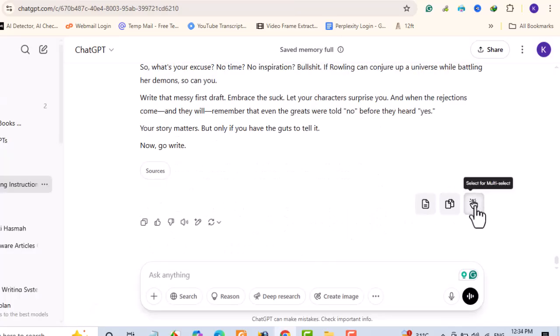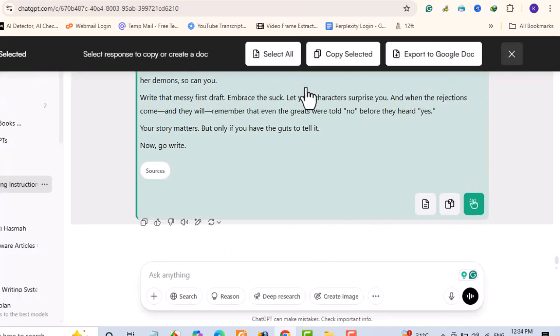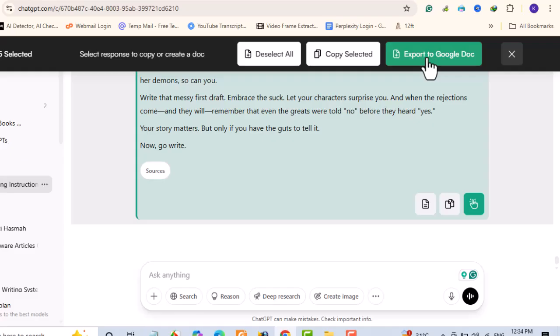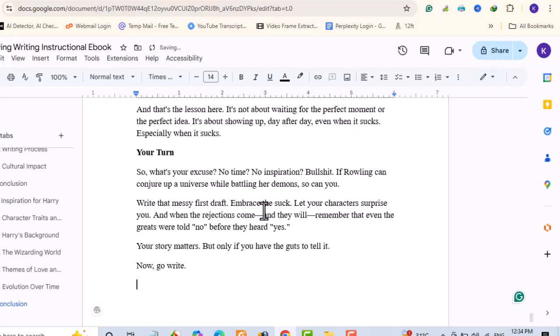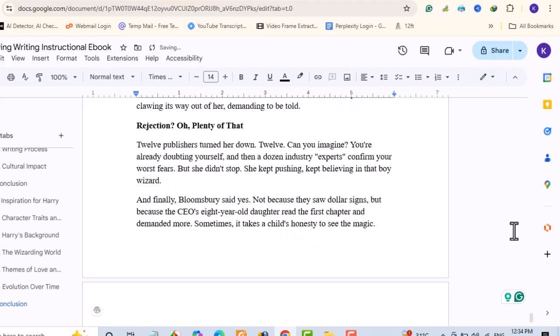If you want to export the whole chat, click the multi-select icon. Then you can select all. You can then click on Export to Google Docs. You can see that all the chat sections have been copied to a Google Doc.